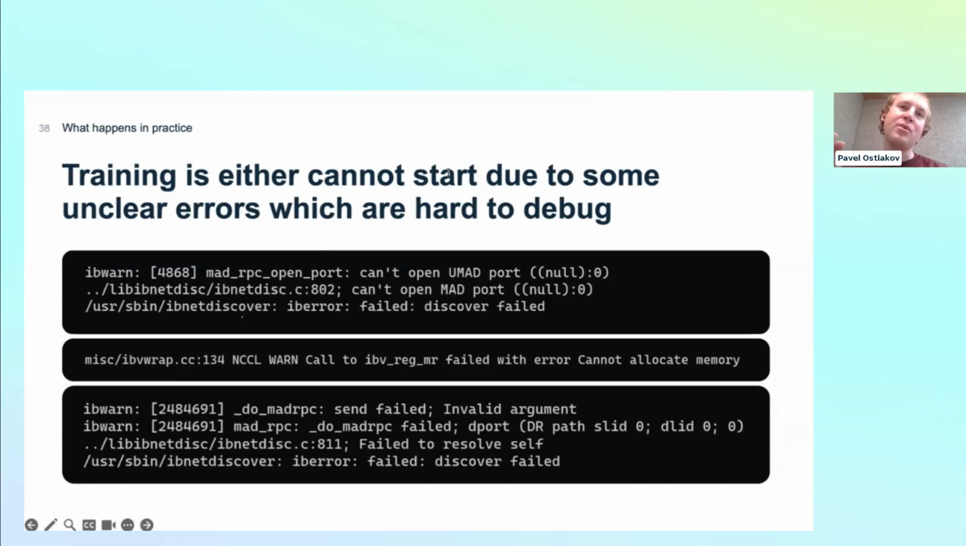I'll just put some of the errors here. The thing is that NCCL and also the InfiniBand related libraries typically provide some simple error message, like one or a couple of lines, from which you should somehow understand what happened and how to fix this error.